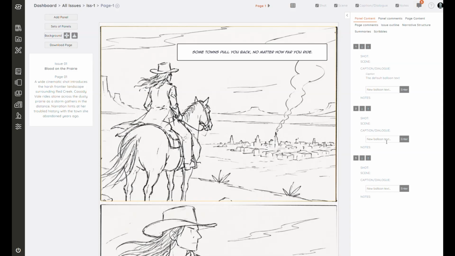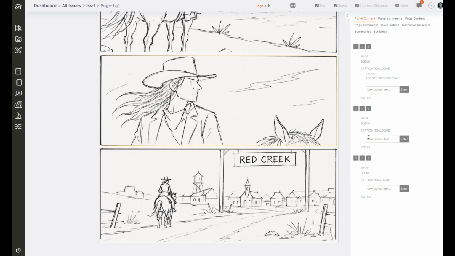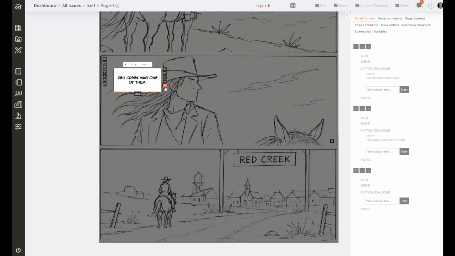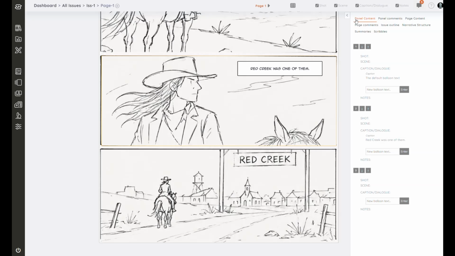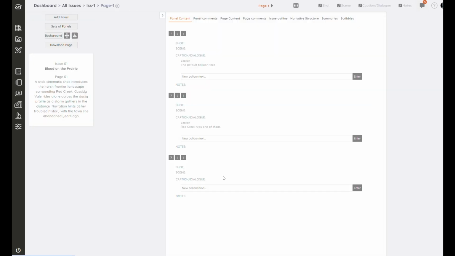If you prefer writing directly from the script, simply type your dialogue or caption into the script editor. Skrimta automatically creates the corresponding balloon for you. Within the panel editor, you can then resize and reposition the balloon. You can expand the script editor to focus entirely on your script while still keeping the page layout in sync.